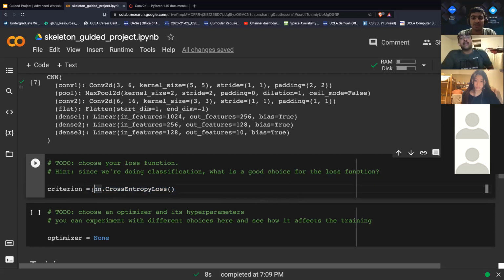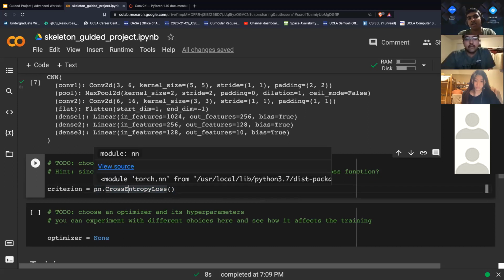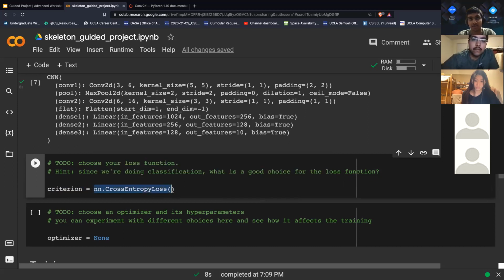So yes, this is our loss function. Thankfully, PyTorch has a method right there for us to do cross entropy loss.